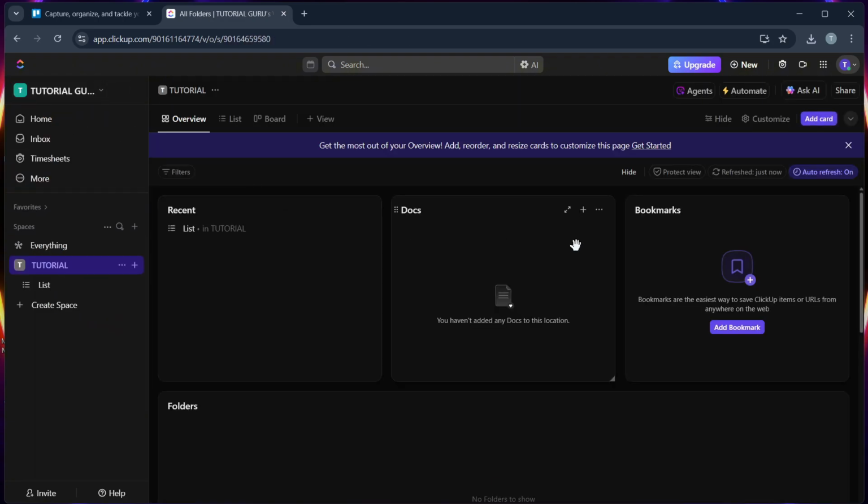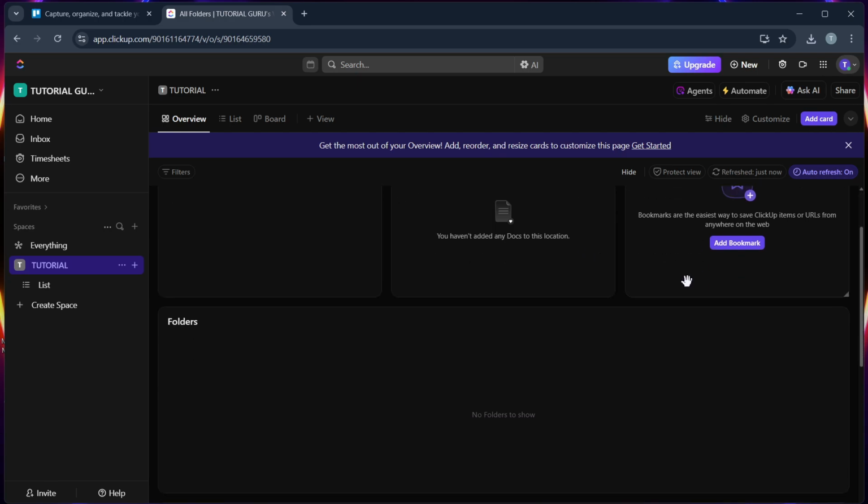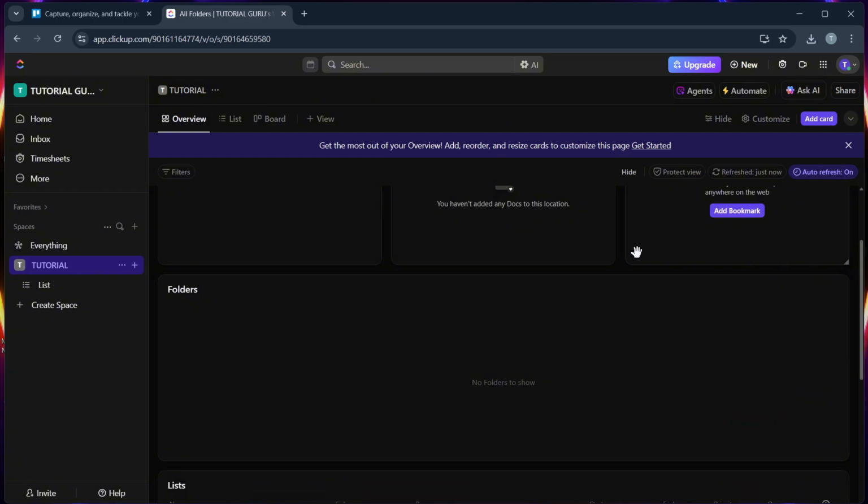Step 7, click the Start Import and wait a few moments while ClickUp brings in your lists, cards, labels, and comments. Step 8, once the import is finished, review your tasks and customize your views in ClickUp. And now, your Trello boards are successfully moved to ClickUp.